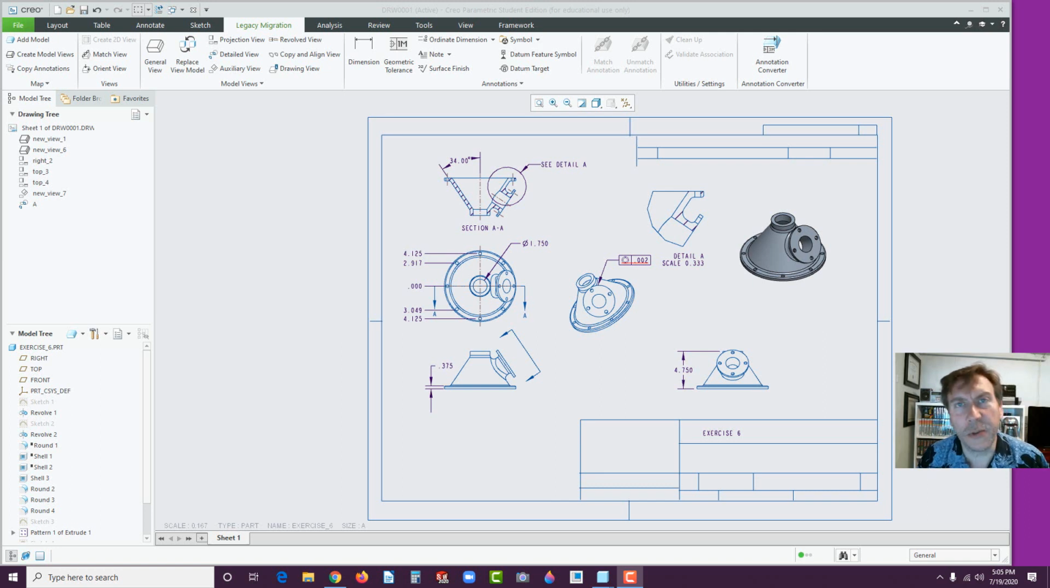What this exercise deals with is actually the two-dimensional detailing. So we're going to take a 3D model that's already built for us, and we're going to make a drawing from it, similar to what you see here on the screen. It's a bell housing, and we're going to go ahead and make a series of different views to start us off: front, top, section view, auxiliary view, isometric view, detail view.